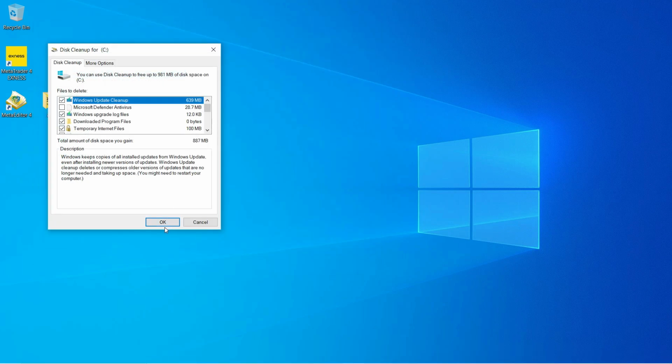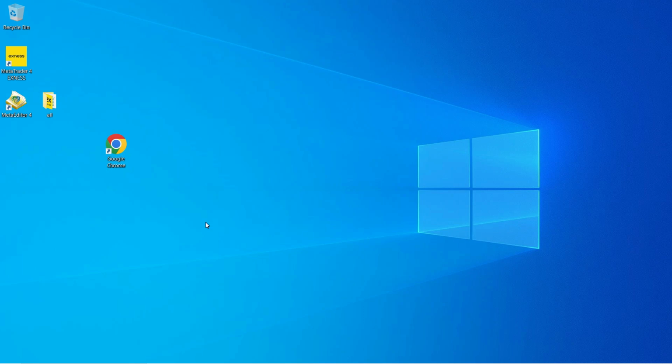So for this one, you just select the files to delete, then you click OK. It will clear space and create enough space on your disk.